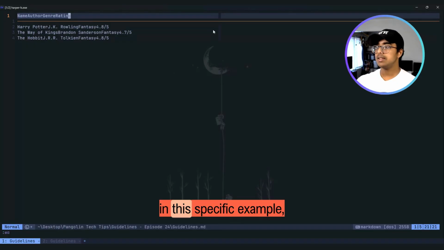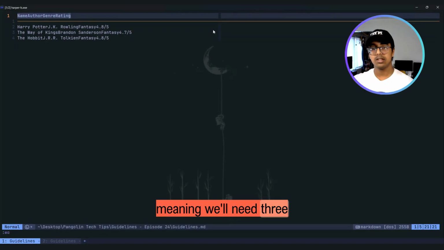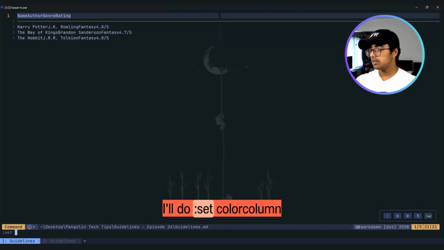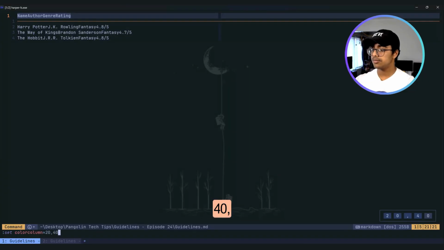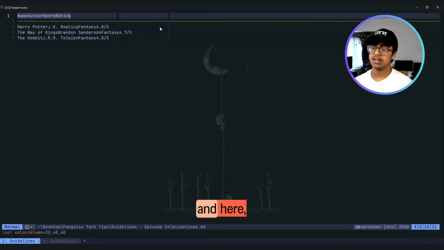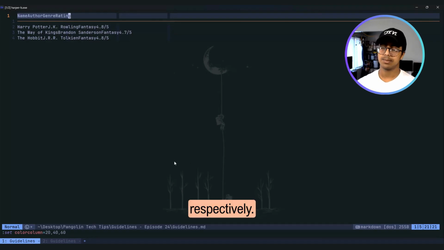However, in this specific example, I want to make a table. A table that has 4 different columns, meaning we'll need 3 color columns here. So I'll do set color column equal to 20, 40, and 60. Thanks to this, we have a color column here, here, and here, at columns number 20, 40, and 60, respectively.